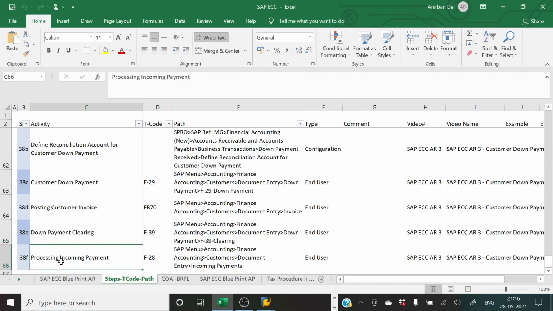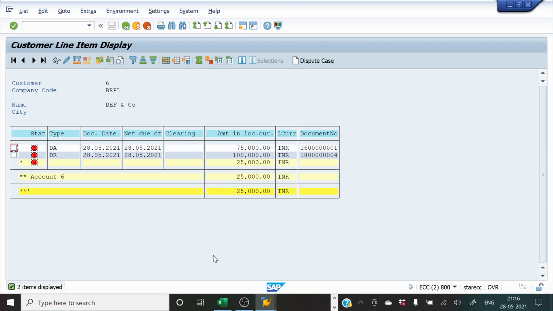Now moving on to processing incoming payment, which is F-28. So I am receiving the final payment of 25,000 balance. The total sales transaction is 1 lakh. I have already received an advance of 75,000. Now I'm going to receive this balance 25,000.